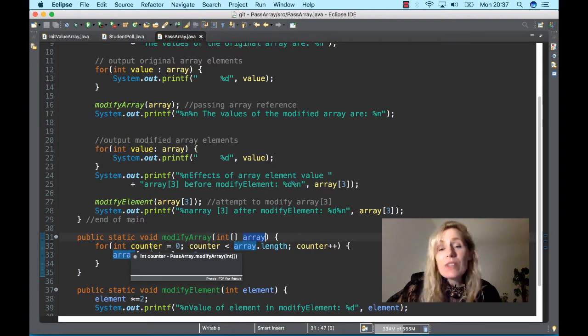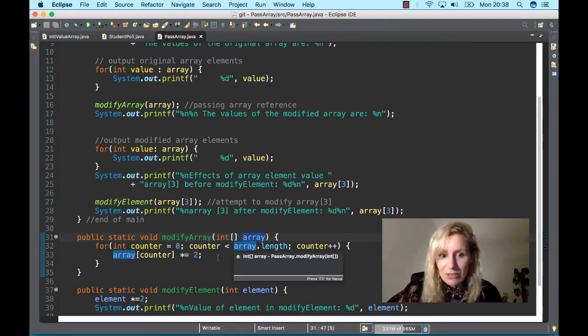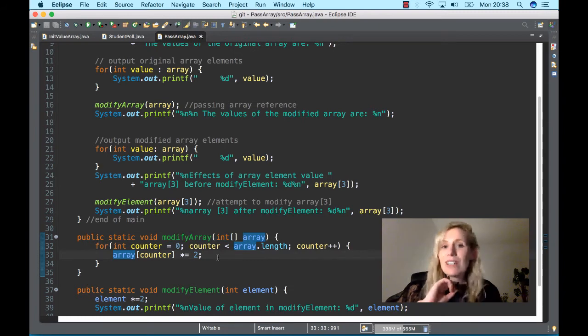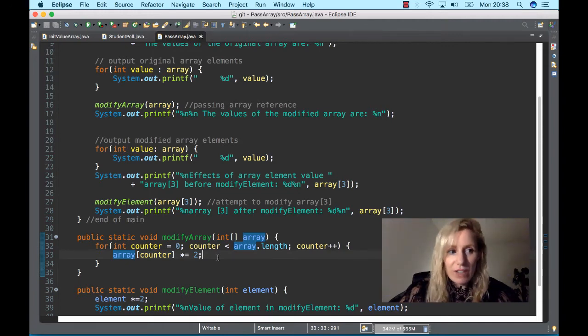We do not use the enhanced for loop because we need to access the counter and modify the things within it. That's one of the things that I spoke about in the enhanced for video, which is really important to know: you only use the enhanced for to obtain the values. You do not use it to modify the values.